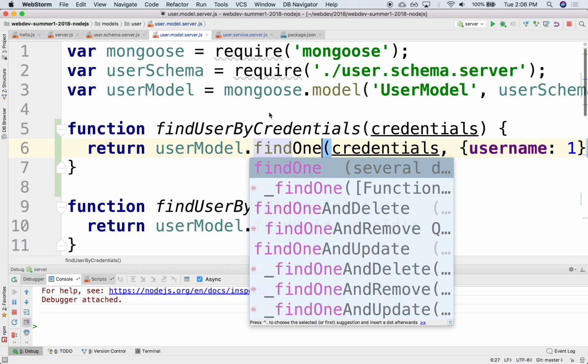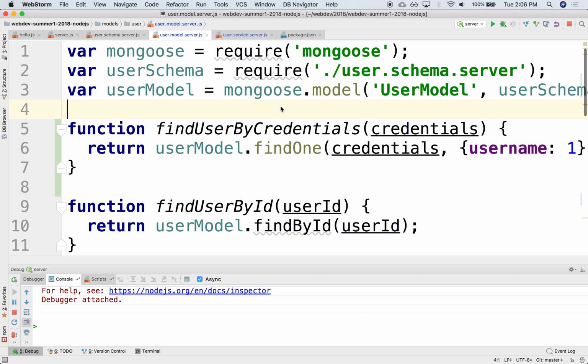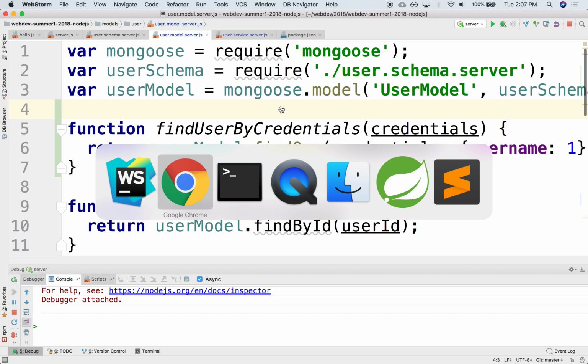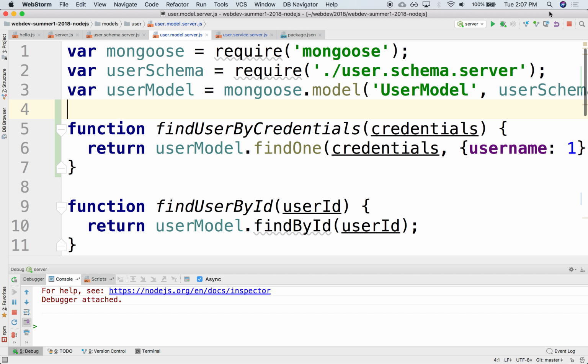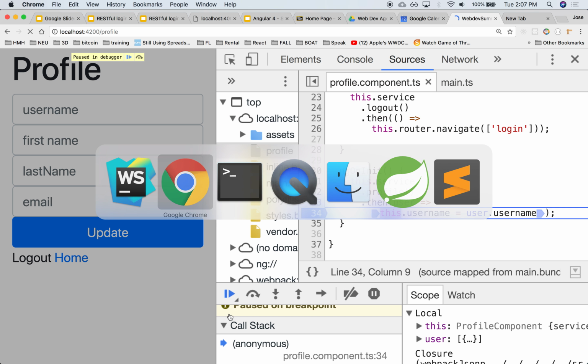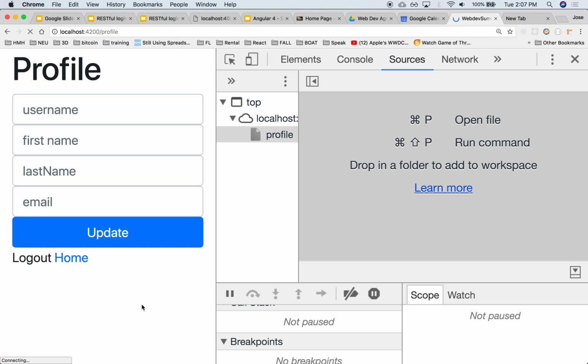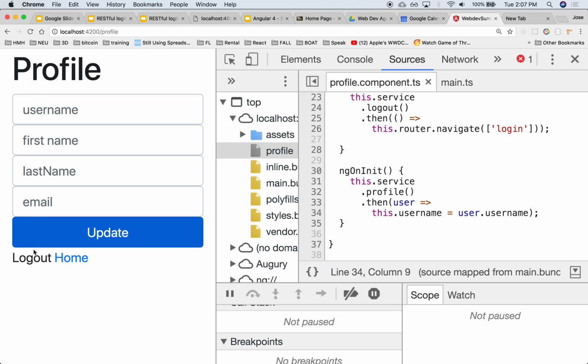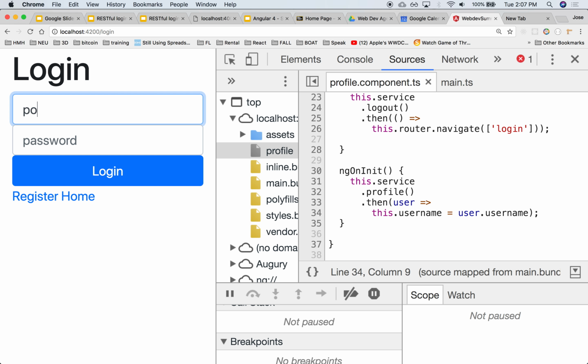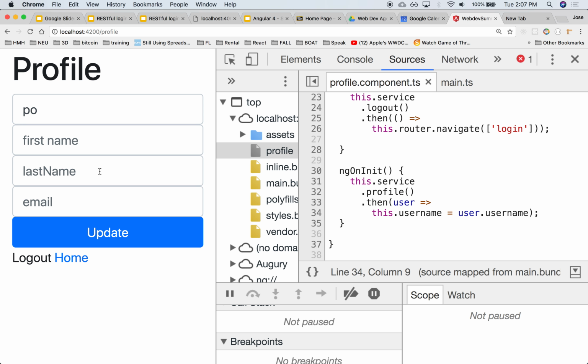For this thing, if there's anything you don't want to show, you could put 0. Yes, thank you. So if we do that and we restart the server, let's try it again. Let's take a breakpoint. And let's actually try to log in again. So po, log in. There it is. Okay, so we have a username and password.